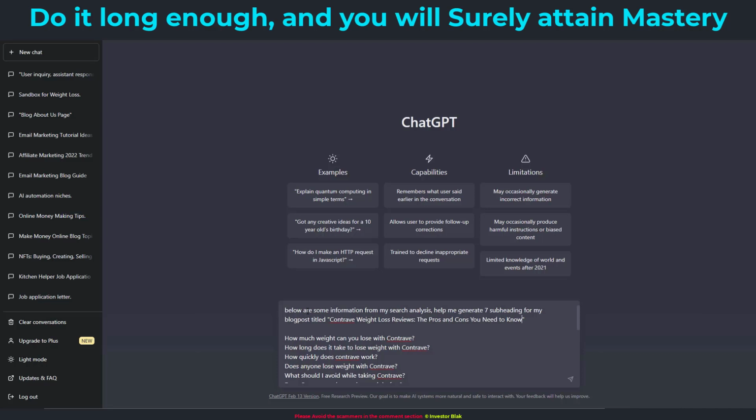So: below are some information from my search analysis. Help generate 7 catchy subheadings below. Let them be optimized for the keywords contained in the data below. Okay, so let's hit enter and see what ChatGPT is going to do.